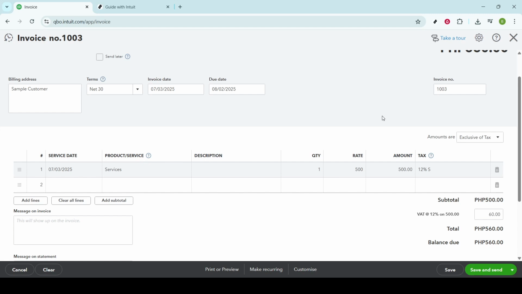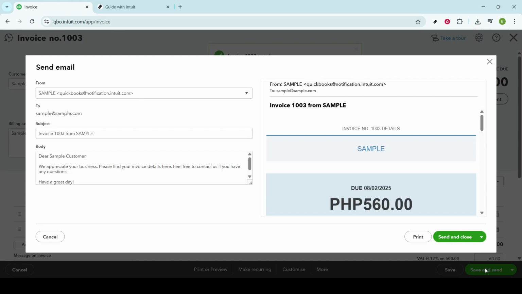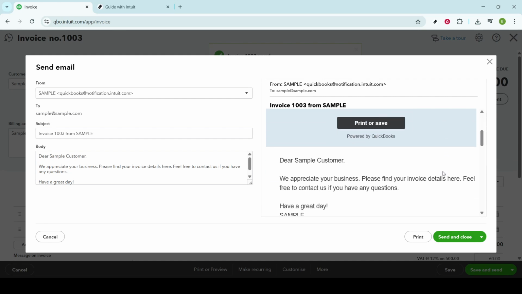With all your information entered, the final step in the invoice creation process is clicking the Save and Send button. This action simultaneously saves your invoice in the system and emails the document directly to your customer. It's a crucial step, as it provides your client with the necessary information to process their payment efficiently.